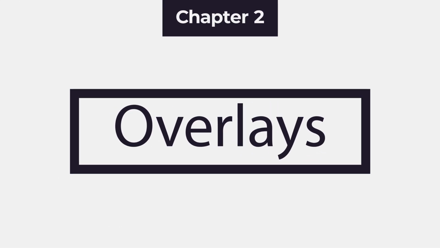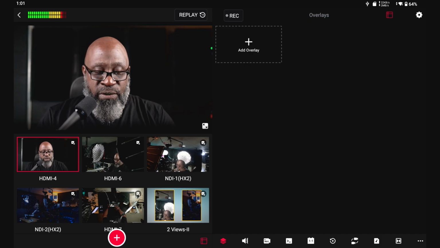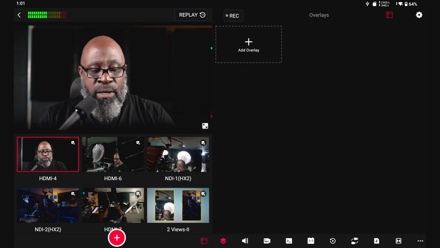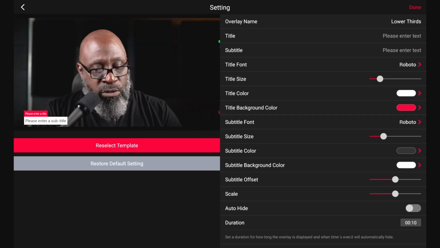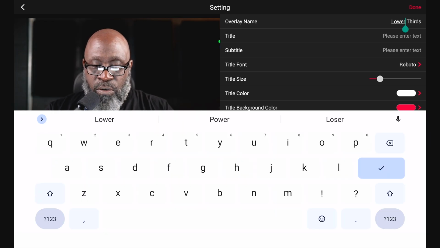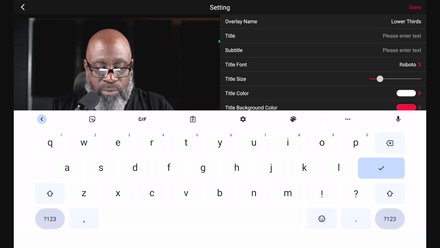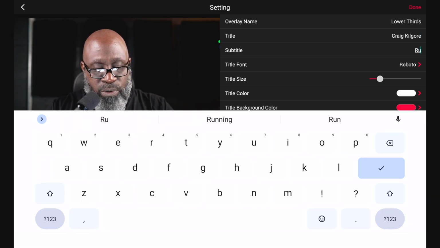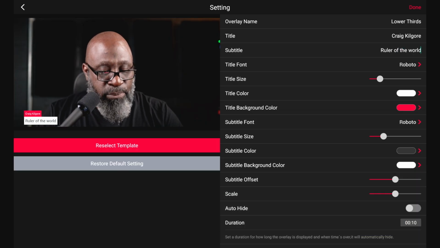Looking here on the right hand side, you see where it says add overlay. So from here is where you can add your various overlays for the video. If I click on add overlay, go ahead and select this first lower thirds in the upper left hand corner, and from here I can create the lower thirds. So overlay name, we'll just leave that at lower thirds. And for title, put my name, click that, and under subtitle, put whatever you want, of course. Rule of the world, how about that? Yeah, that sounds about right.